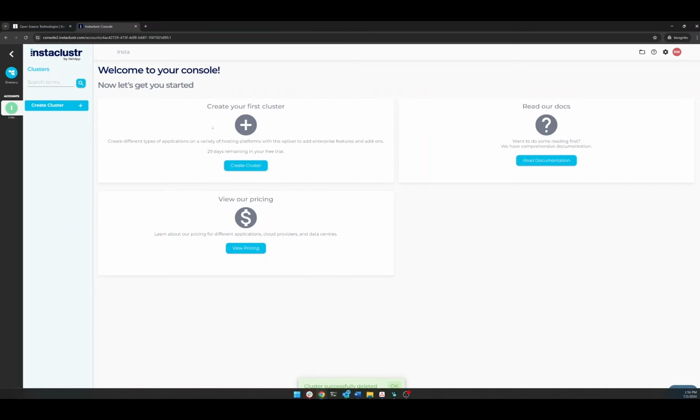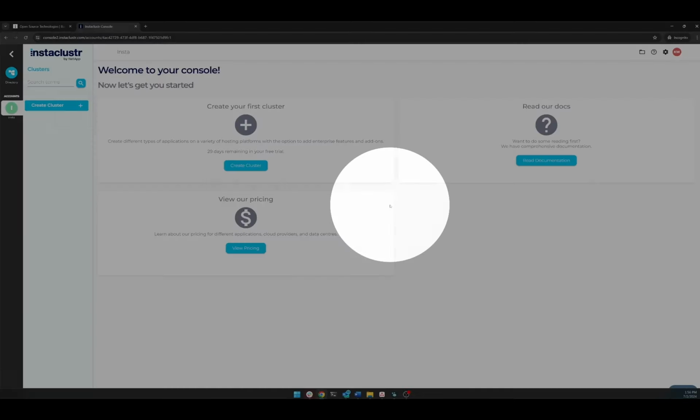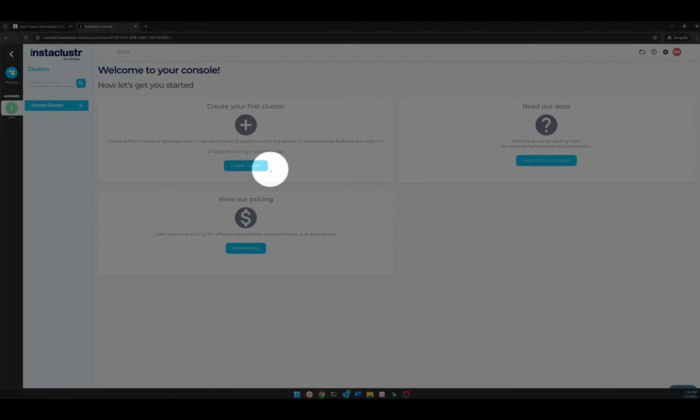From the console, you can provision, configure, manage, and monitor your clusters in the left pane. You also have access to Instaclustr support from here. Now, to create a cluster. First, click either Create Cluster link in the dashboard.